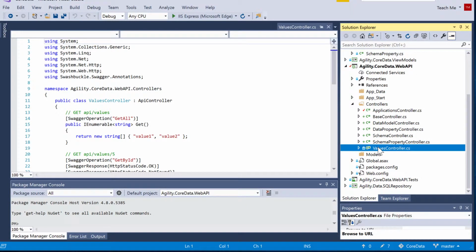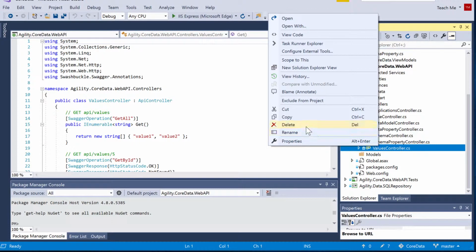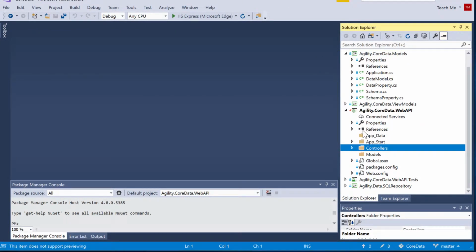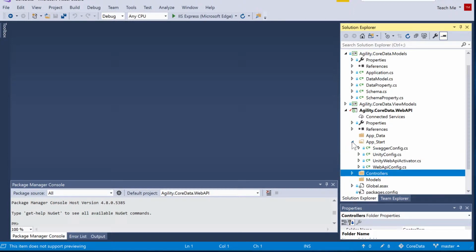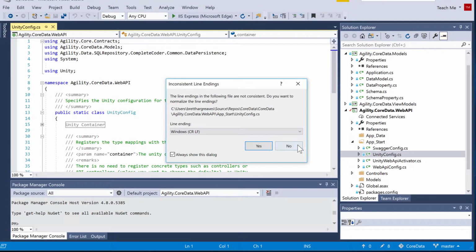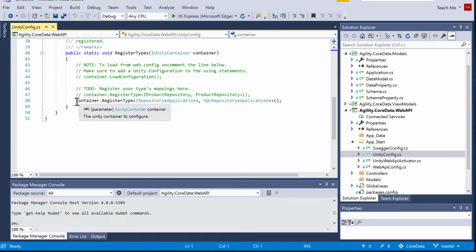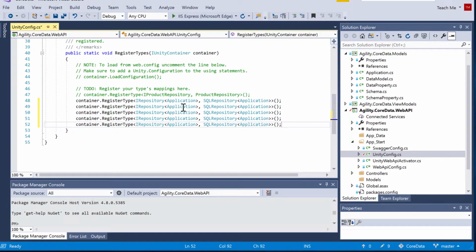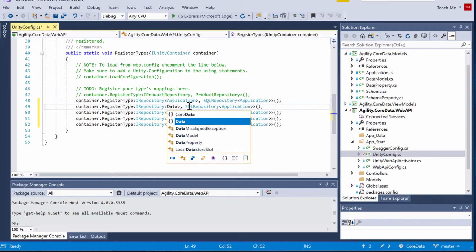While I'm here, I'm just going to do a bit of cleaning up. I'm just going to delete this values controller because we no longer need that. And then the final thing we have to do is tell dependency injection that we are using these additional repositories. So go into your web API, go into your app start folder and unity config. What I'm going to do is copy that, paste it 4 times for each of my other repositories and update them accordingly.